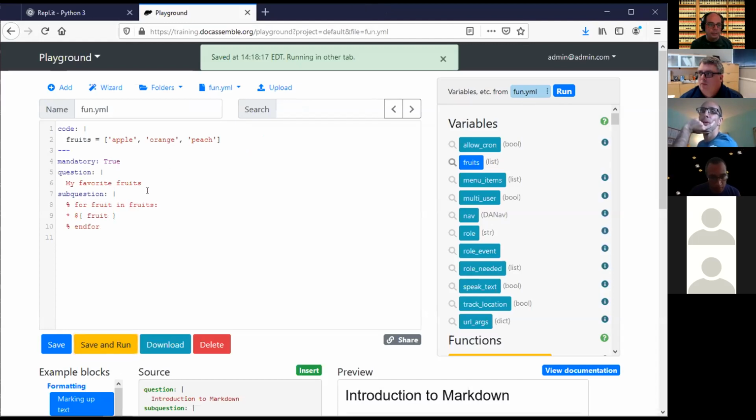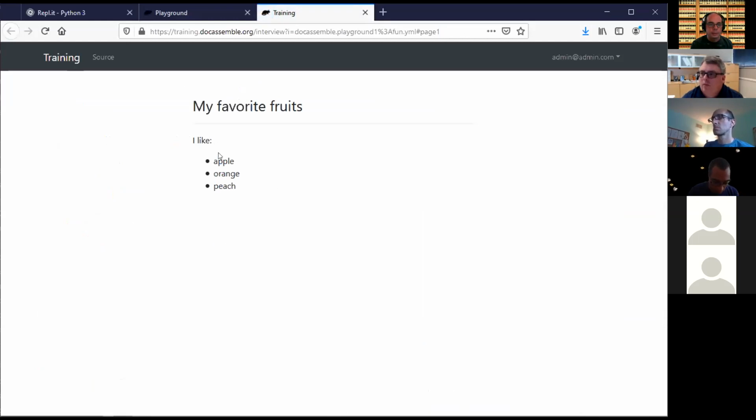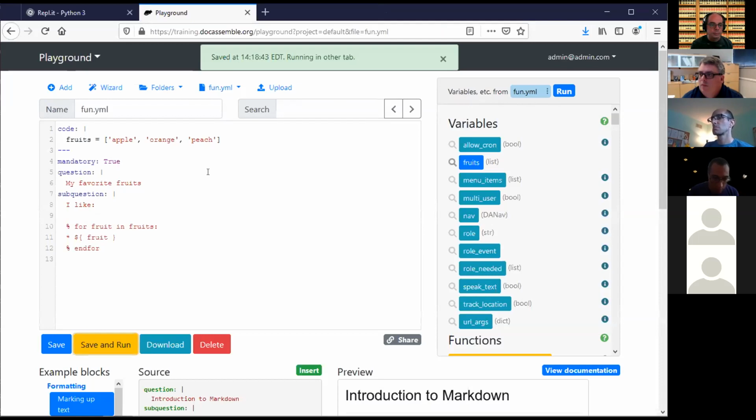And by the way, if you are writing those Markdown bullets, it's always good to leave a space before the list and after the list. Otherwise, it can merge stuff together, and you wonder, why isn't it listening to my asterisks? So I'm going to write I like colon, and then the asterisk list, and it will now say I like apple, orange, peach. So as you can see, Docassemble allows you to refer to things that are lists in Python.